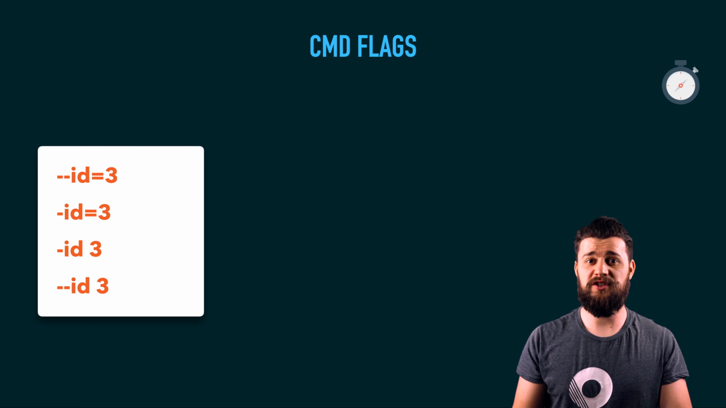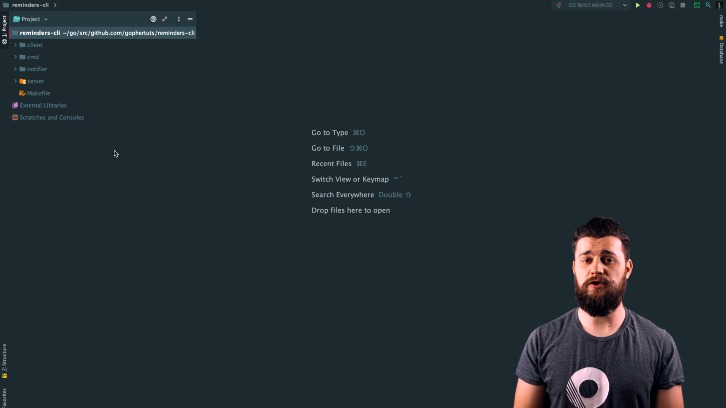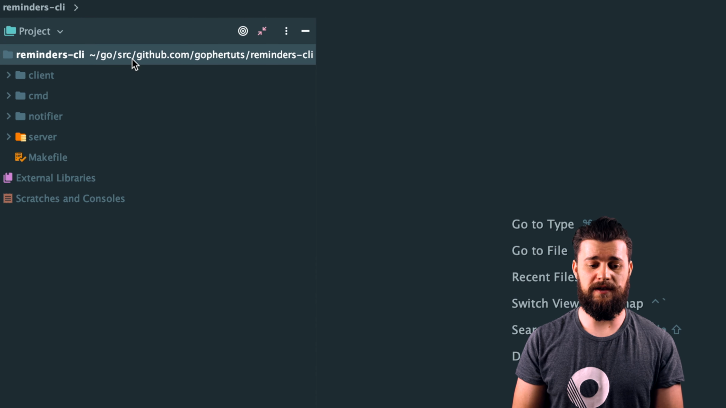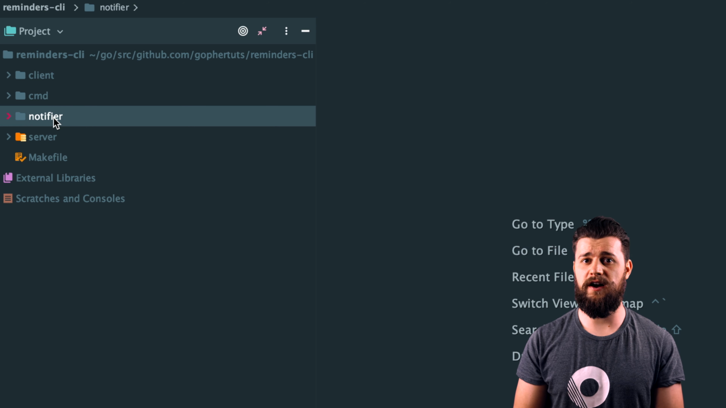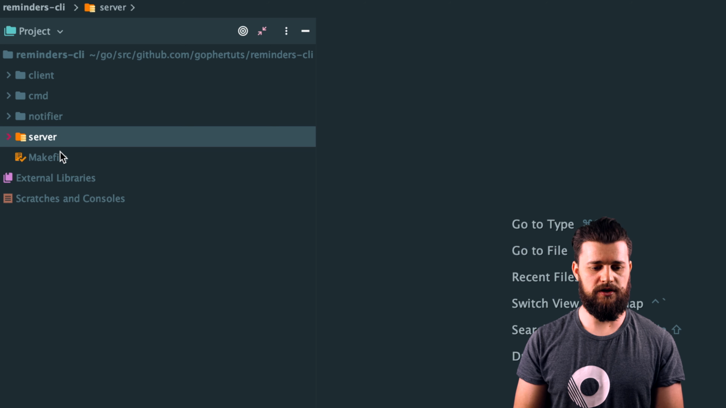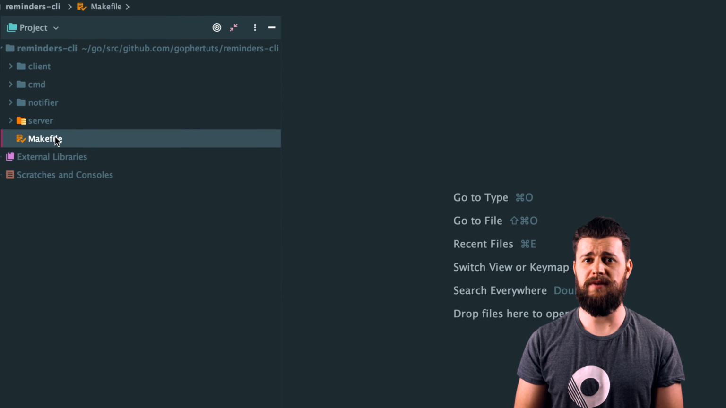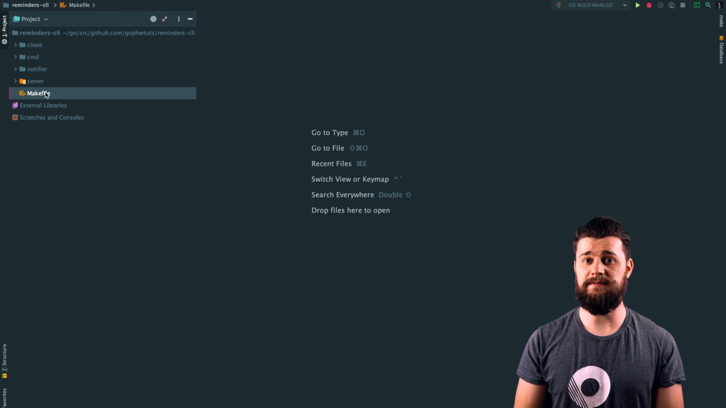Alright, now let's go ahead and jump into some examples regarding the os.Args slice. If you open up the project inside the text editor or the IDE, it's gonna have to look something like this. I will assume you have watched the first two videos and you have a structure which looks like this one. So you have the client, you have the cmd, the notifier, and the notifier is the only thing which pretty much works. Everything else is empty, and you have the server and you have the makefile. That's pretty much the structure you have to have by this time.